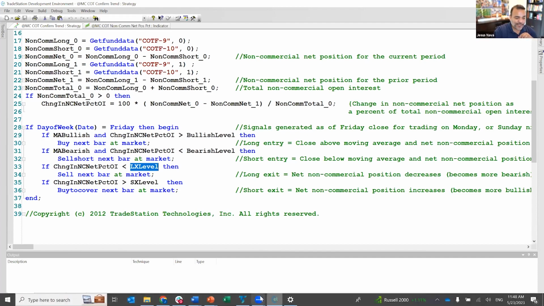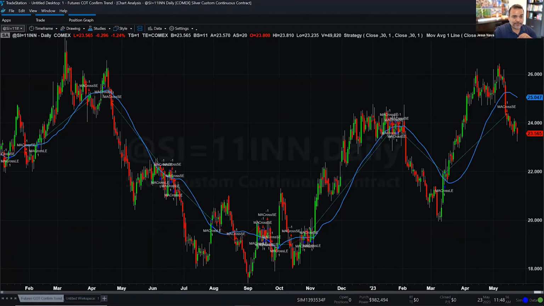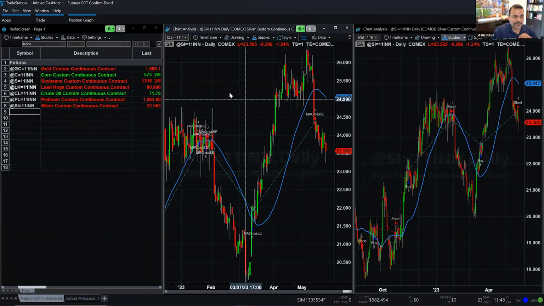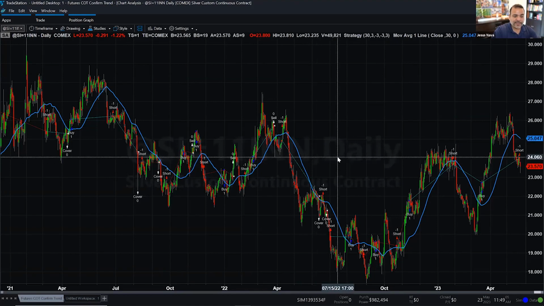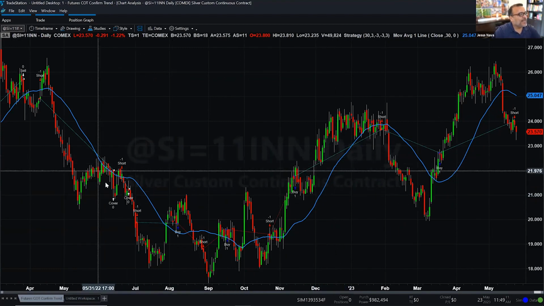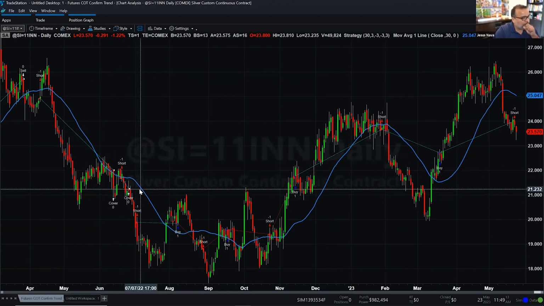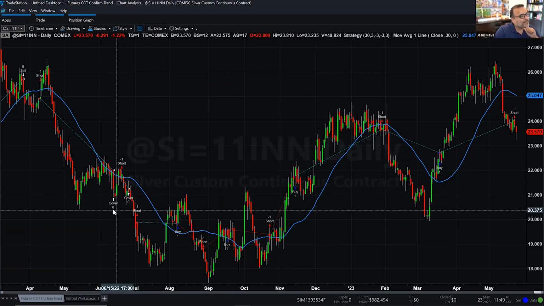If we do that strategy, let me go over here to my TradeStation. So this middle chart is the one with the simple moving average. I'm going to go here to the one on the right, and this is the one that has that filter applied. We can see that in some areas, like over here, we can see some exits.